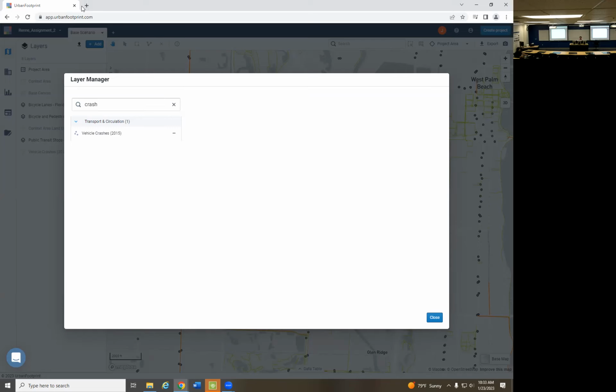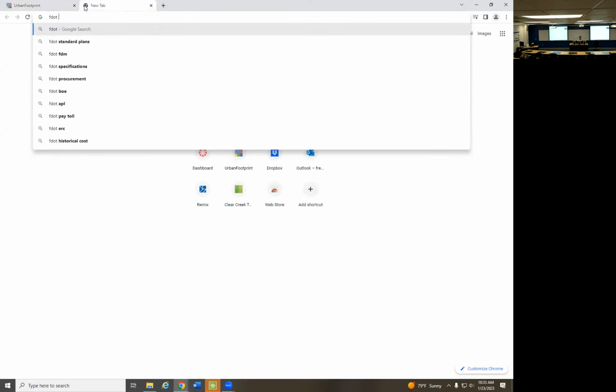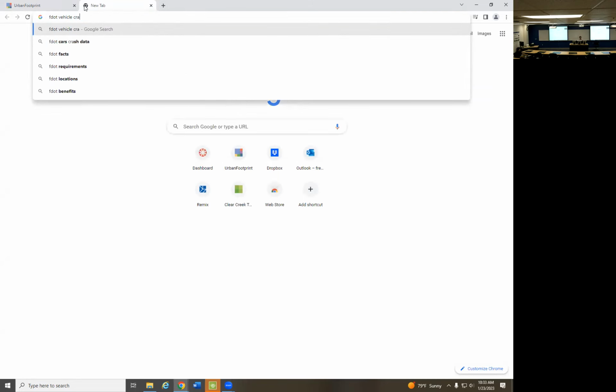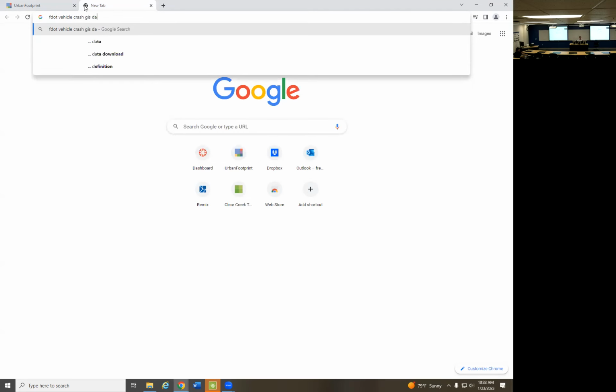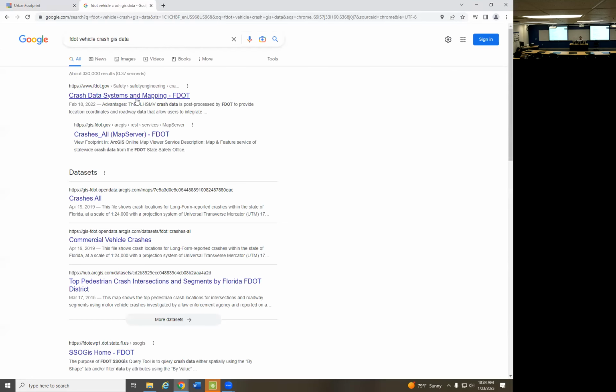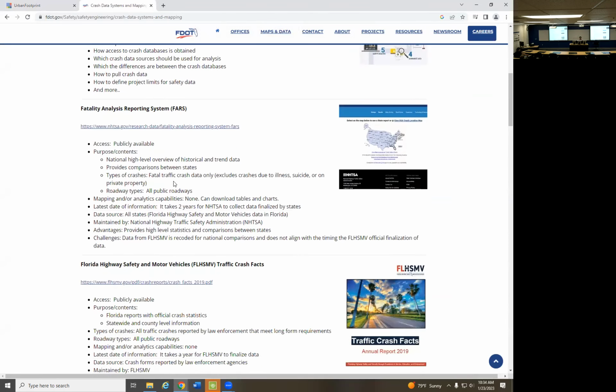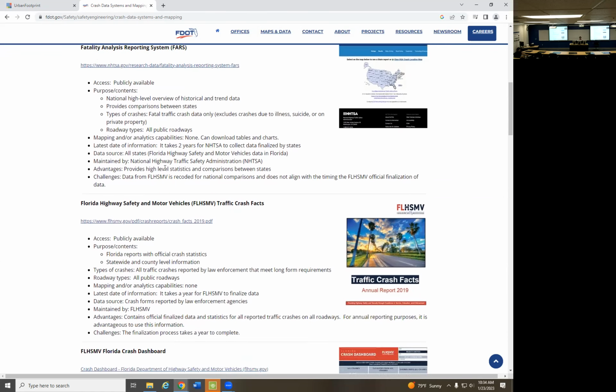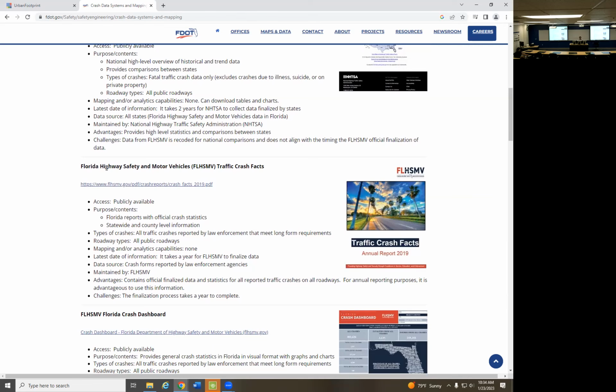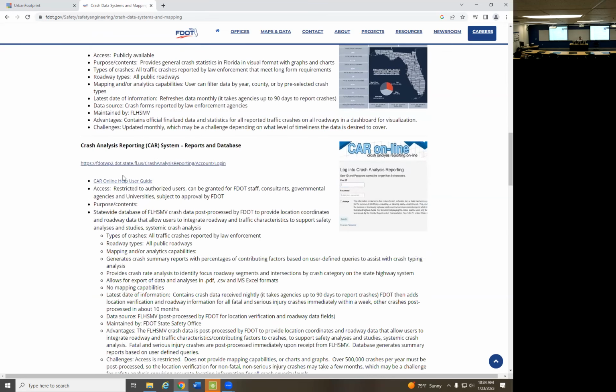So like if I wanted to go to FDOT, you know, FDOT vehicle crash GIS data, FDOT has a whole website where, they call it FARS, the fatality analysis reporting system. There's the Florida Highway Safety Motor Vehicle Crash. There's the dashboard. I'm not an expert on crash data. Eric Dumbaugh does a lot more of that kind of work than I do.